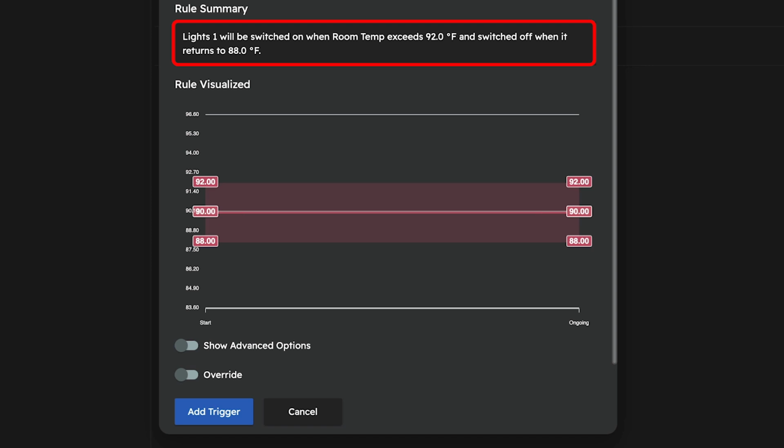Here, with all these values populated, you'll see that a logic summary sentence and an accompanying graph has been populated. However, note that the logic summary sentence is saying it's going to turn on this lights type device if it goes above 92 degrees and gets switched off when it returns to 88 degrees. This is counter to the logic we want to employ.